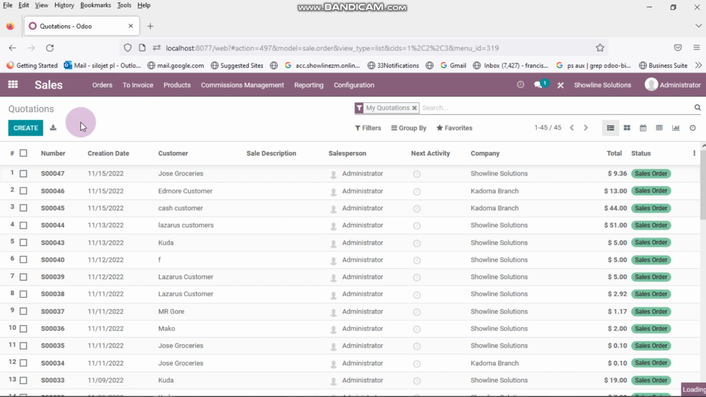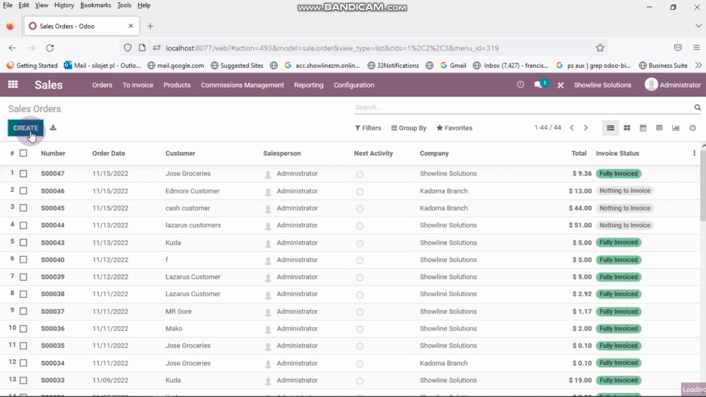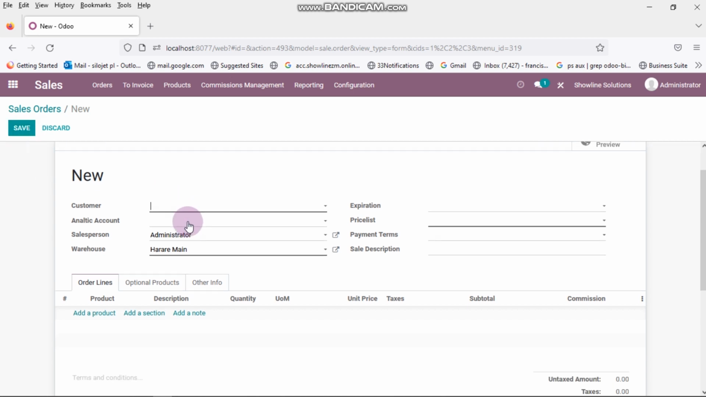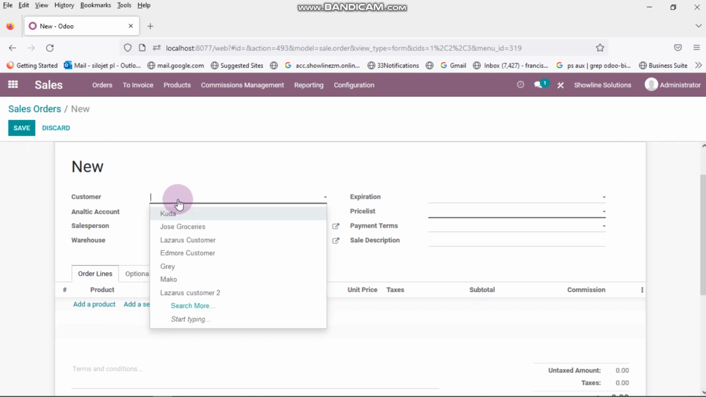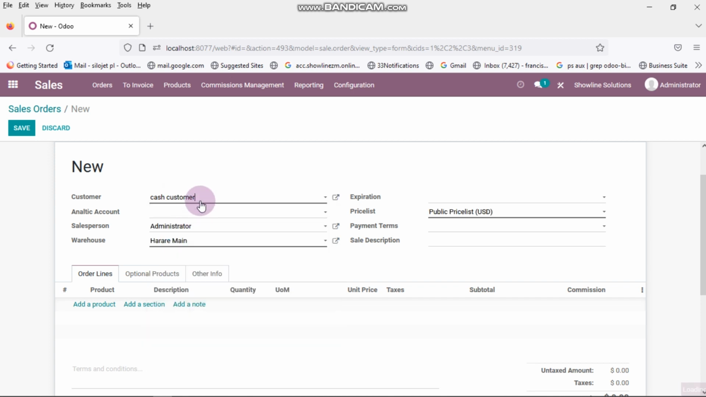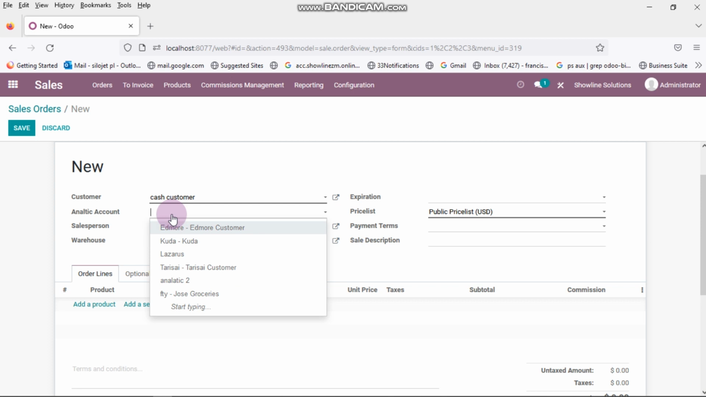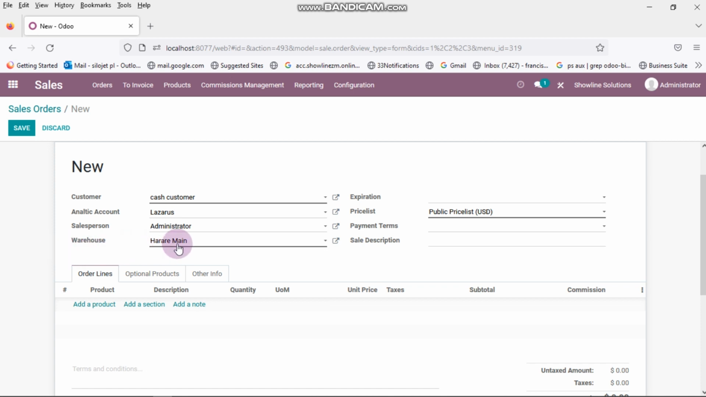then click on orders, then you click on create, and then here you select the name of the customer. So let me just say I can use cash customer as my customer name always. Then analytic account, I can select the sales rep's name. Say I select Lazarus, then whales, I can select the whales. In this case, I'm going to maintain Harare main whales.